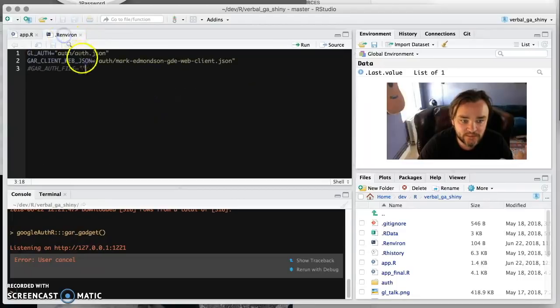So for googleAnalyticsR in particular, it suggests that you put it in a GL_AUTH environment argument, and that's what you may have seen earlier. That's what this one is doing here. GL_AUTH is the one-time JSON file, and if that ever gets compromised, then you could lose data and all that. So you need to be very careful that you don't expose that on the internet.